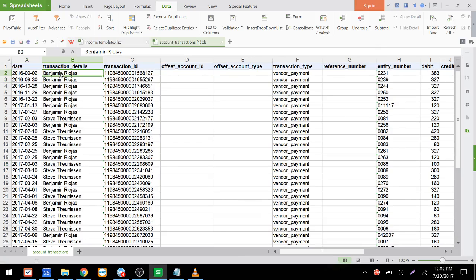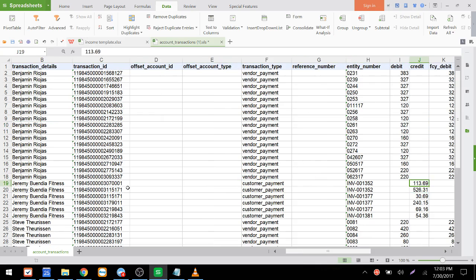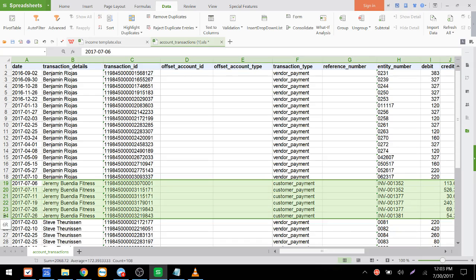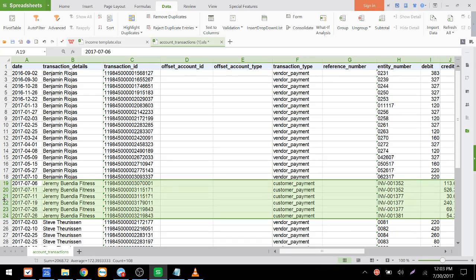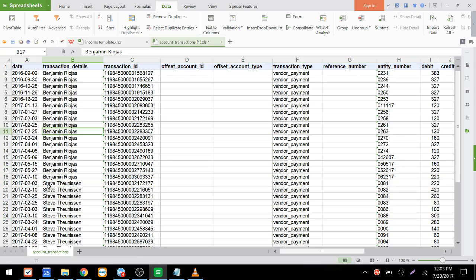So first thing we're going to do is sort the transaction details. The reason we're going to do that is because there are two writers for Jeremy Buendia, Benjamin and then Steve. These ones that say Jeremy Buendia Fitness are basically crediting off the data here. You can see these are all credits, and putting it into an invoice, and we don't need that data for what we're doing. So I'm just going to highlight it, right click. Oh, come on, you can do it. Mouse is acting up again. And delete. So boom, now we've got Ben and Steve.